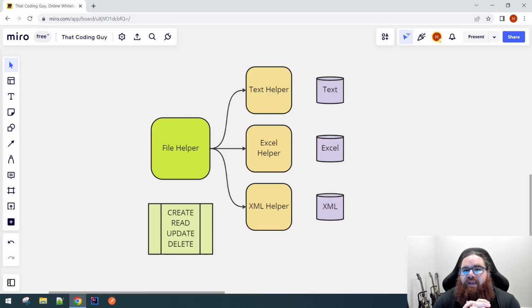If something needs to change in how we're doing the Excel stuff in particular, we know exactly which class we're going to go update, and that code is isolated from the text helper and the XML helper. So each of those 3 pieces can change and flex independently of each other, and they won't have to affect each other. And that's loose coupling, and that is fantastic for our sanity, for updating code and maintaining code and testing code. It really helps out.